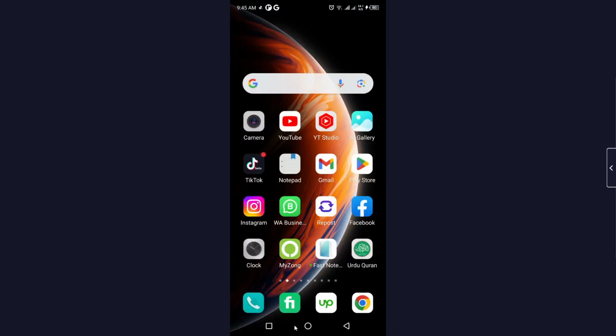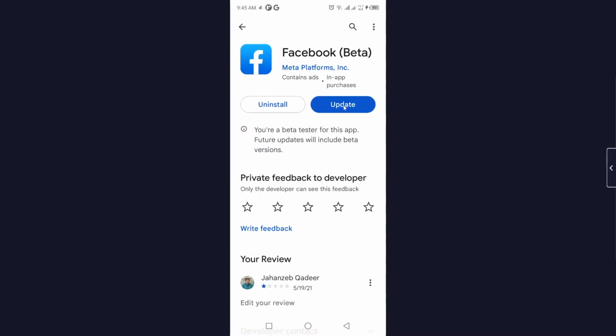And the second method, you simply need to go back and open Play Store and update your Facebook application from here.